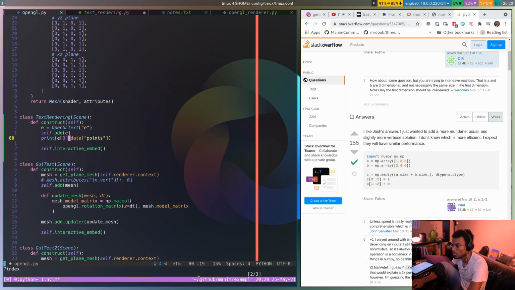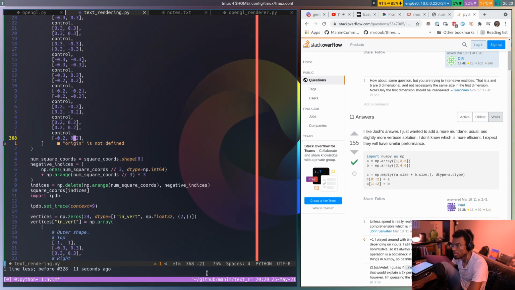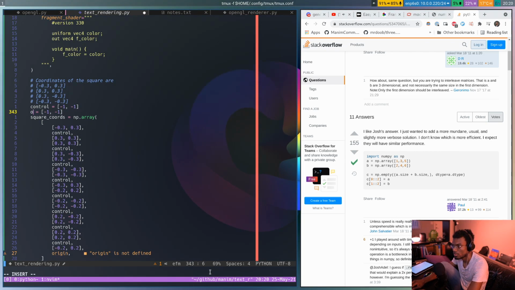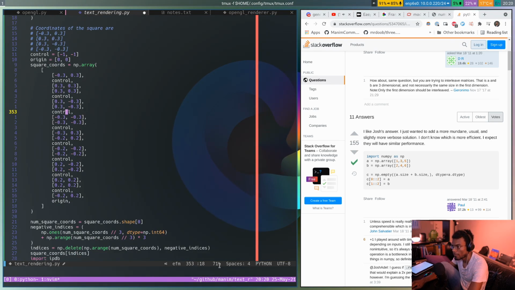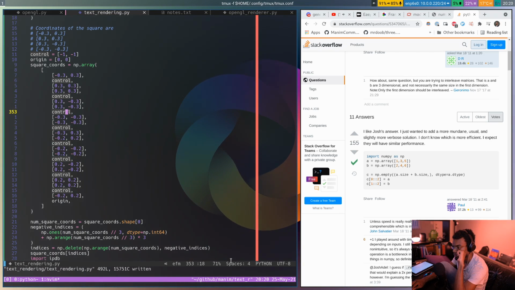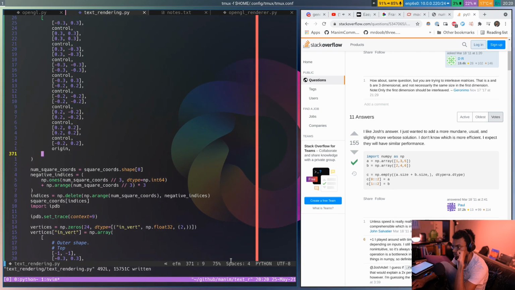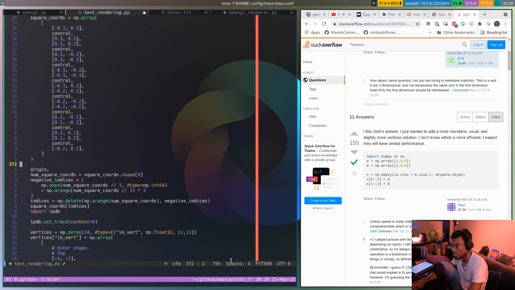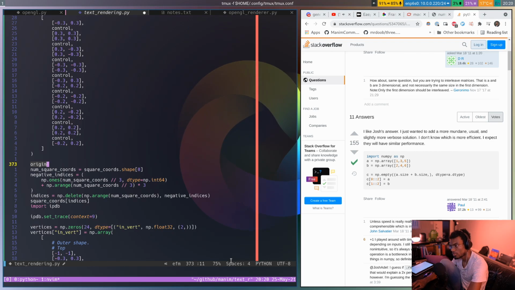Whoops. Wait, where did I go? Okay, so I gotta append the origin here. It could be... I'll just make it 0, 0. Honestly, I could just make the origin be one of the control points. Could do that.